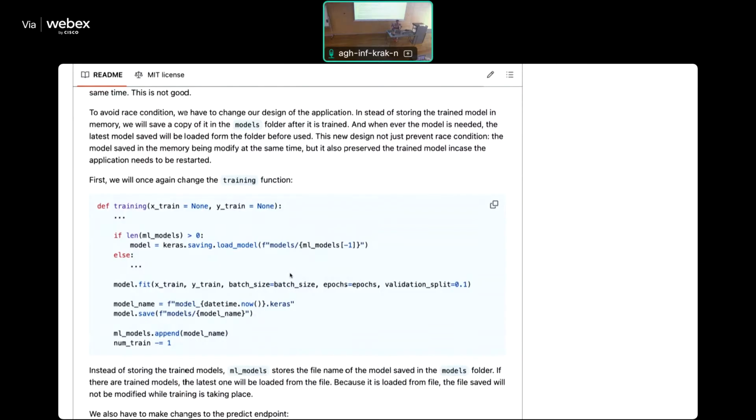But again, if you don't have a disk available for that server, or you don't want to save all the models because they are big and cost a lot of money to store, then maybe you have to think of something else. Anyway, we're just using a very simple Keras model, so that's fine.